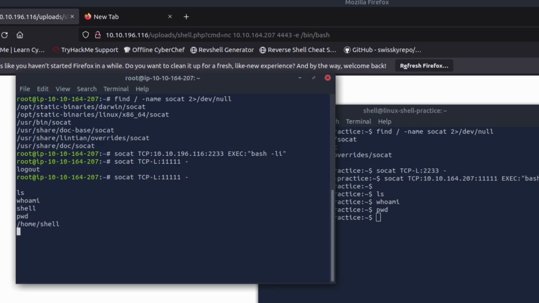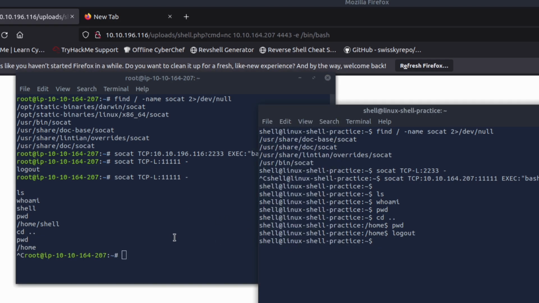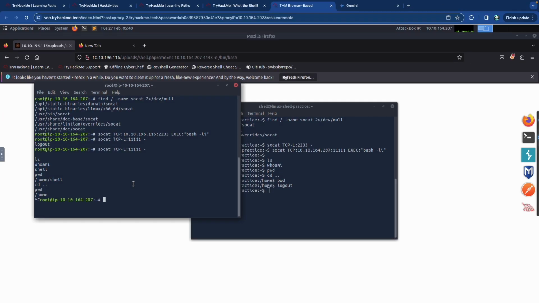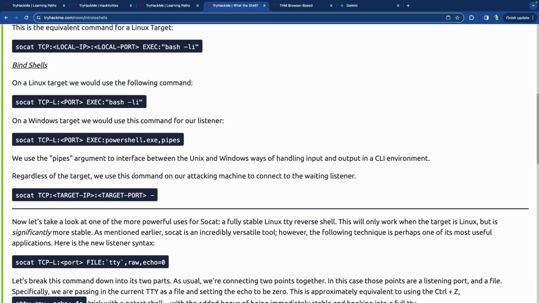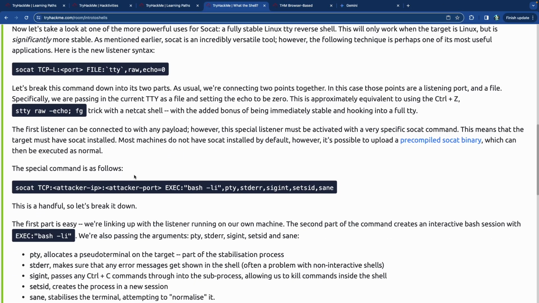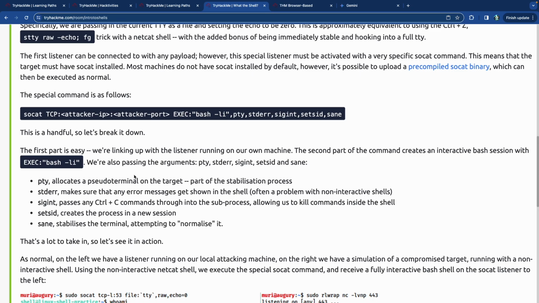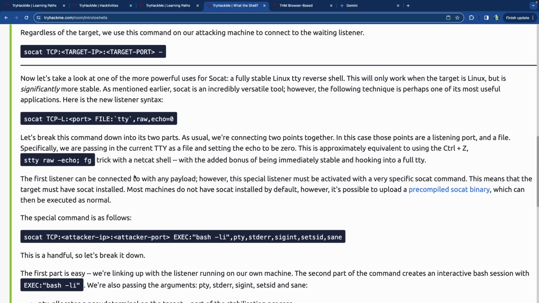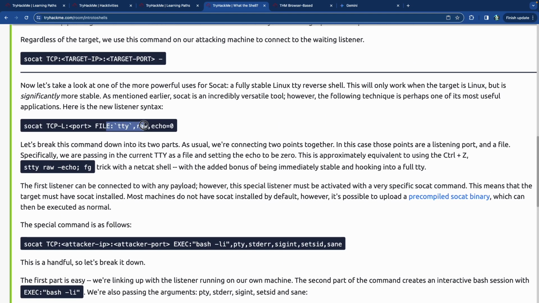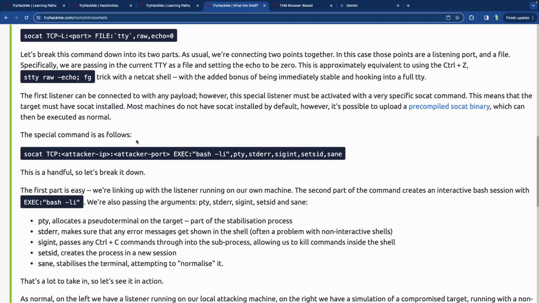So print working directory. We're inside the shells. Let's go back one. Print working directory. Look at that. It's working on both sides. That's so cool. Okay, so this was a basic TCP connection. So what we're going to do is create a certificate so that we can do this special version of the TCP connection. Or let's see, what is this? The file TTY. That could be another special version that we can do.